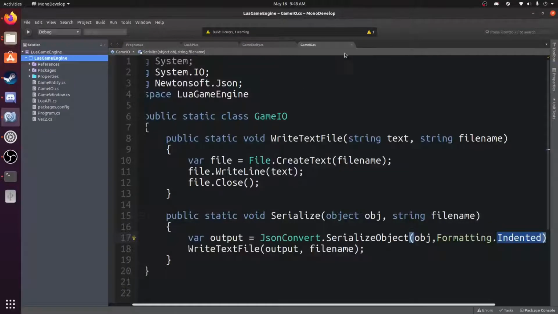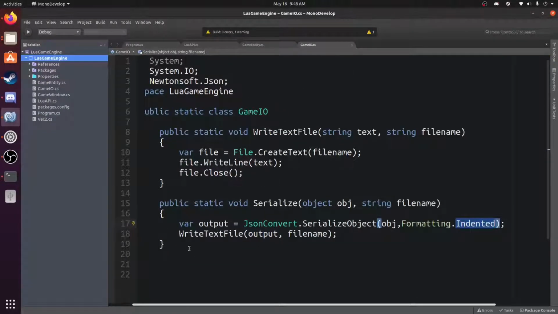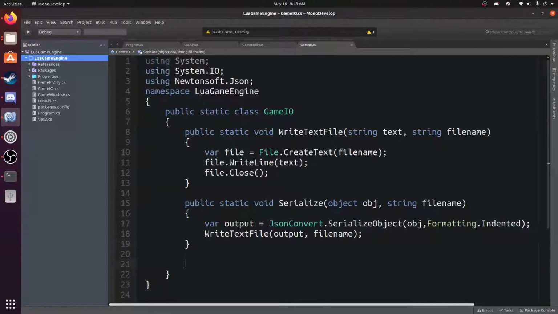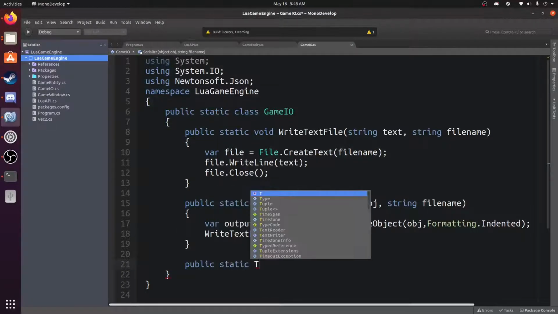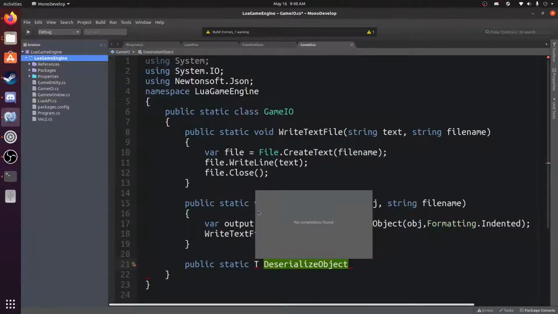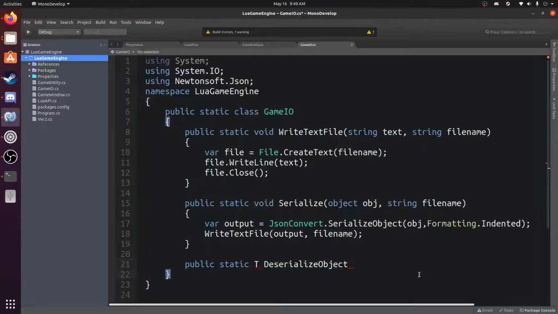Now let's create a new method. It's called public static T, which means T Deserialize objects. Now T just means it's an undefined type. It can be literally anything, like any return type. And then T, string fileName.